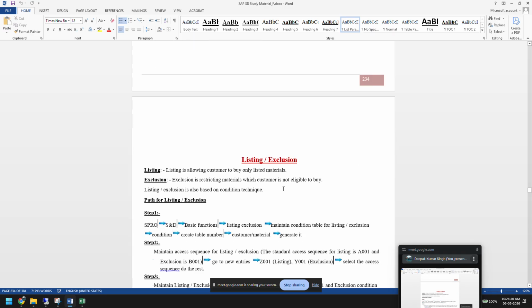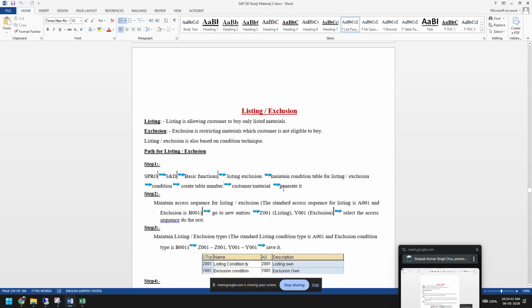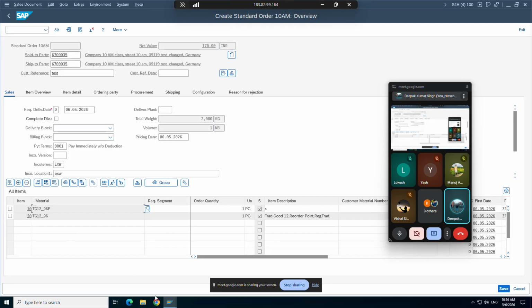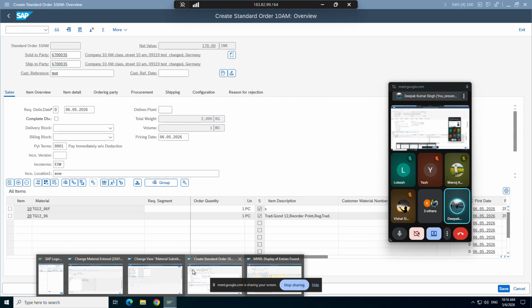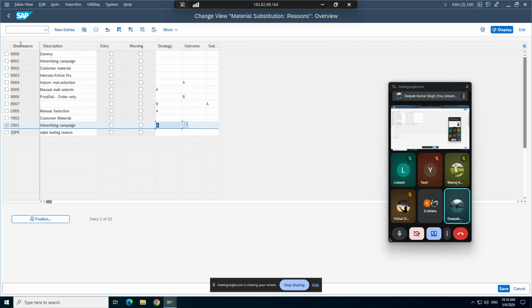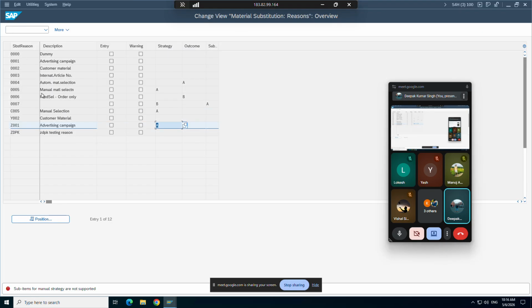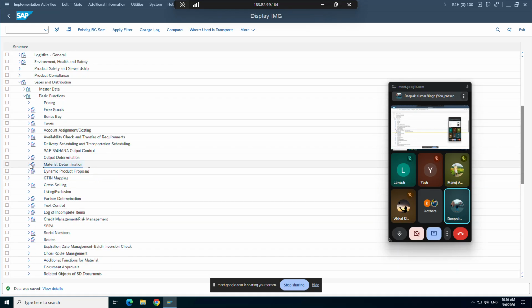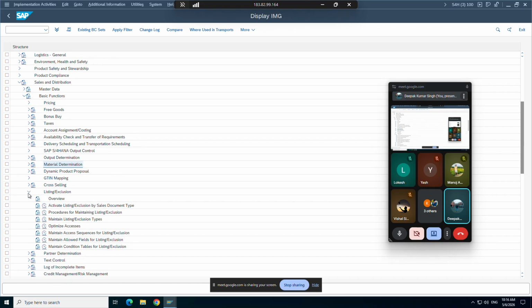Let's not waste time now. Okay, now listing exclusion. Just give me one second, guys. The path is basically the same. If you go to SPRO, where is listing? Okay, listing. These are all basic functions.